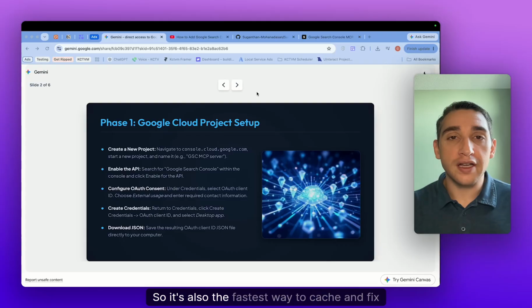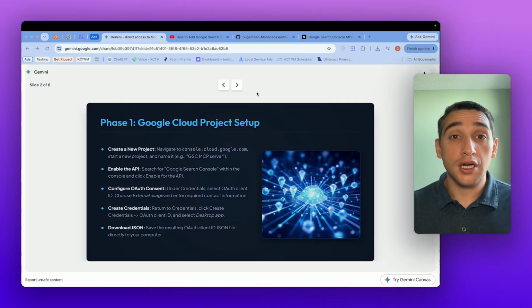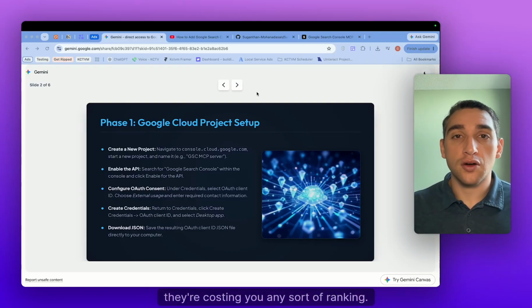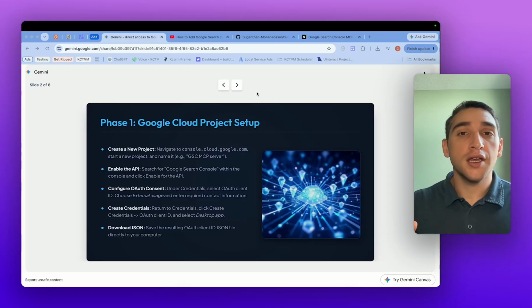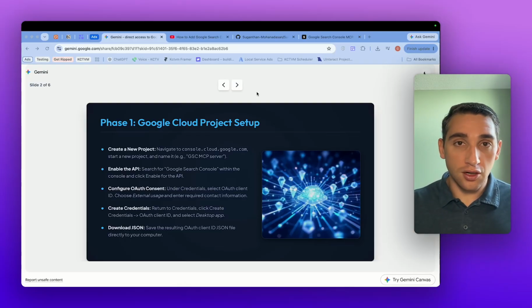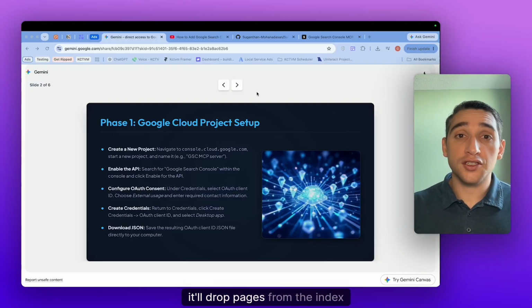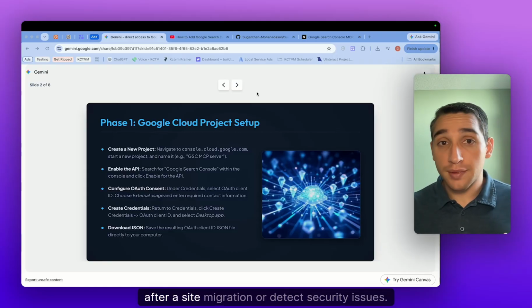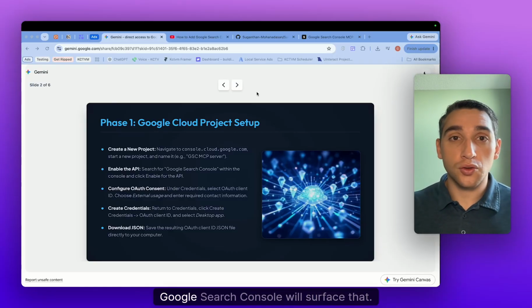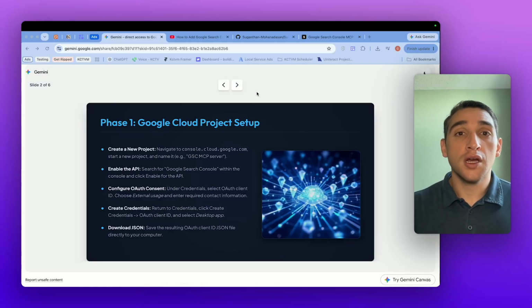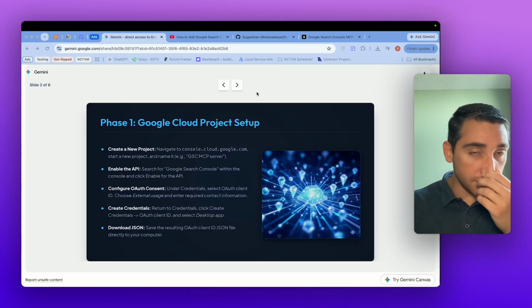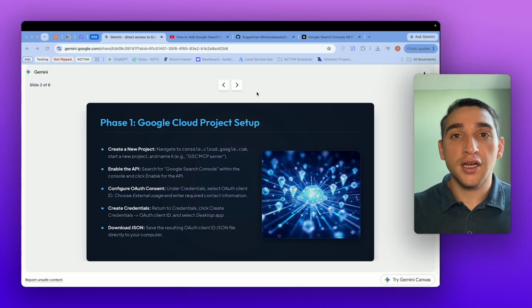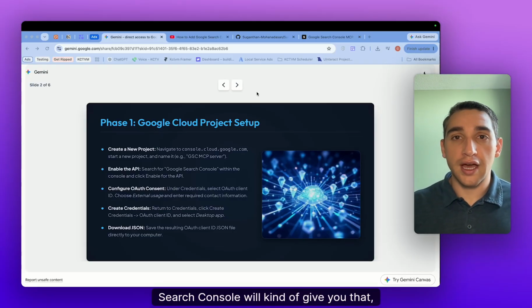It's also the fastest way to catch and fix problems before they're costing you any sort of ranking. If Google can't crawl a page, it'll flag it. If there's a manual penalty, it'll flag that. It'll show pages dropped from the index after a site migration, or detect security issues. Google Search Console will surface that before you notice a traffic dip, so it gives you a heads up.